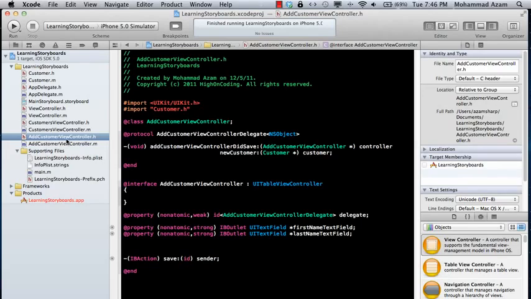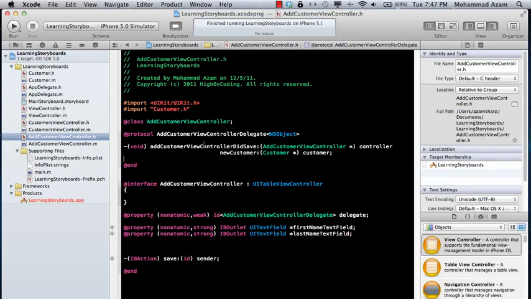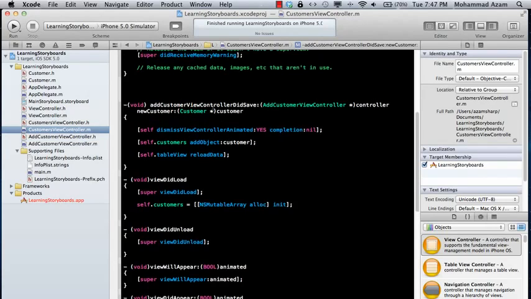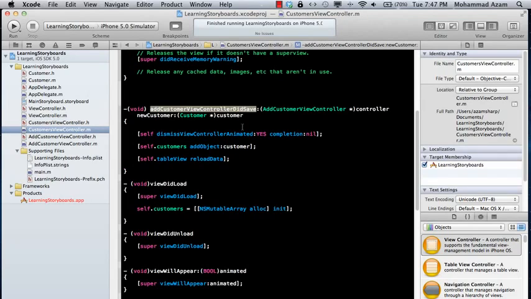If I go over here in the add customer view controller, you can see that I have declared a protocol which contains a delegate. This is the add customer view controller did save delegate, and this delegate will be invoked whenever I add the customer. It's going to pass in the new customer that you just created to the list, which is the customers view controller. You can see over here in the header file that the customers view controller consumed this delegate, and this method is implemented over here. So we add the new customer to the customers collection, and we refresh the table.